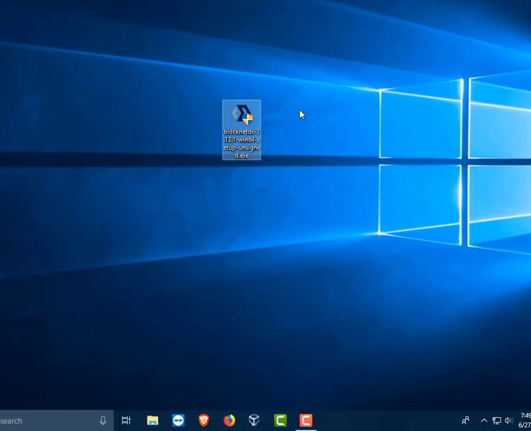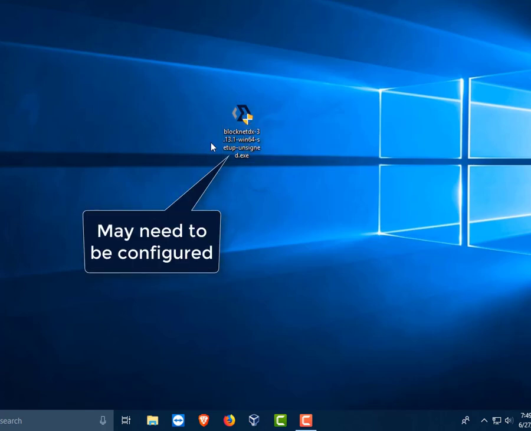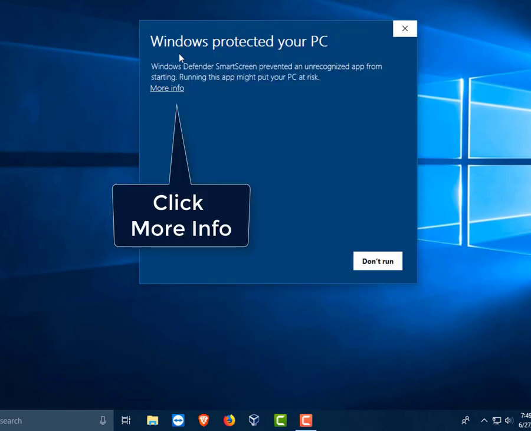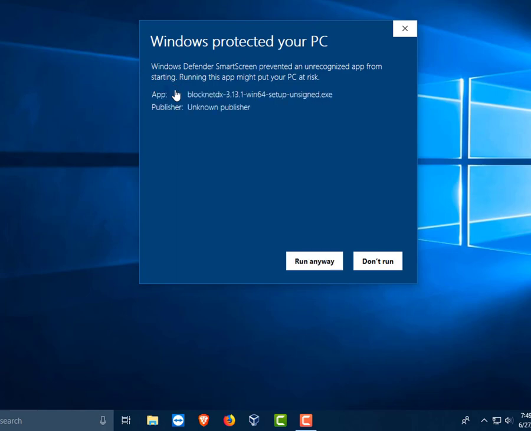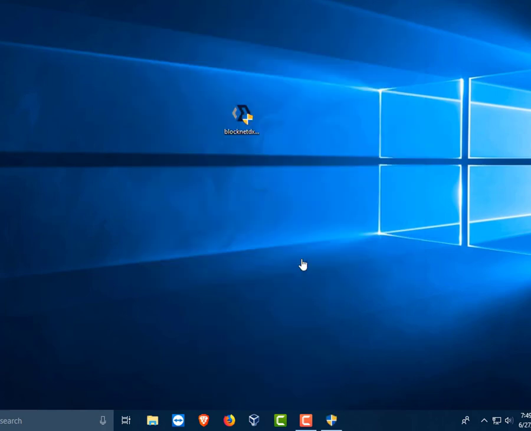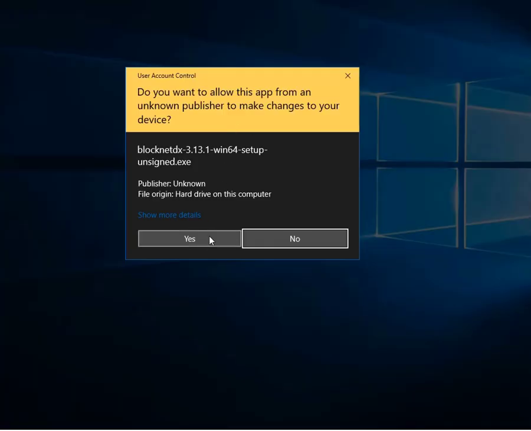Now you notice on Windows, you have the Defender security icon right over the top because we download this from the internet. It's going to ask me if I want to install this. Windows protected your PC. We're going to go ahead and run it anyway. Then, depending on how you're configured with user account control, you may get this warning message also. Just click yes.